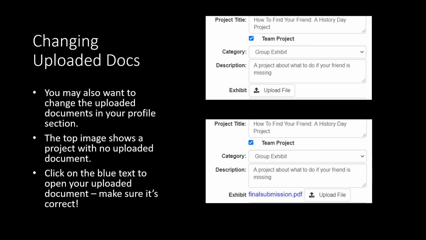The top image shows a project with no uploaded document. The bottom shows a project where there is a document uploaded. You can click on this blue text that here says Final Submission.pdf to open the document that you've uploaded. Make sure that this is the correct document. You may need to change the file name from your first round project so that it'll upload correctly.